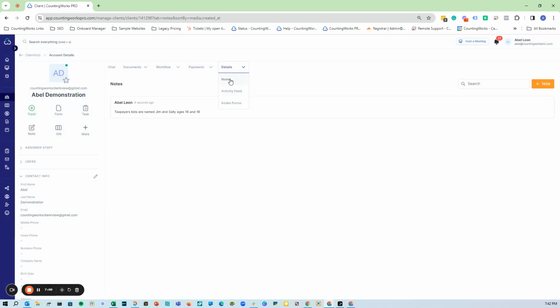So we can go here to notes. So here's our notes section. We can search through the notes. We can add notes here. You'll see we can see the different jobs that are associated with this customer, pipelines, to-dos.